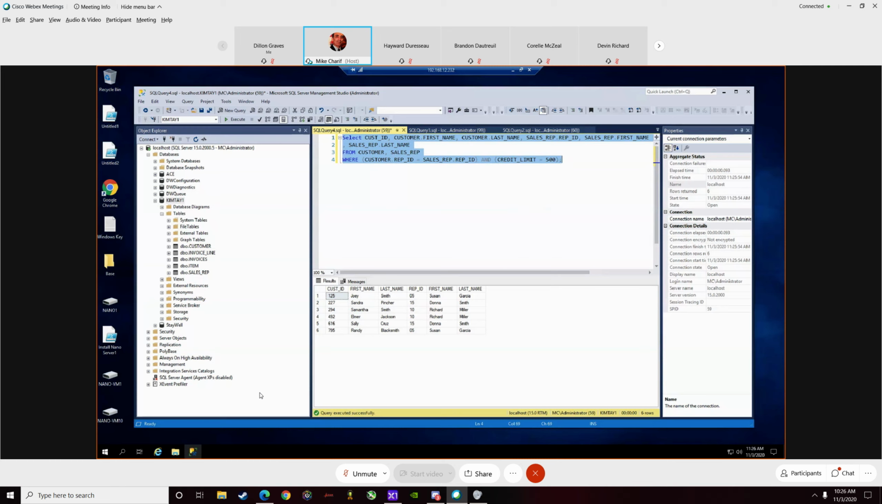That's why with the credit limit 500. So now we can do another one, which is joining the invoice line and the item tables. Joining the invoice line, see that? And the items. So this is like two tables.